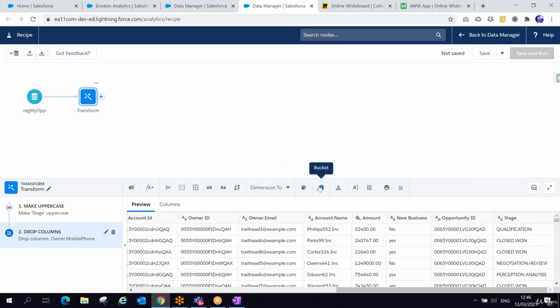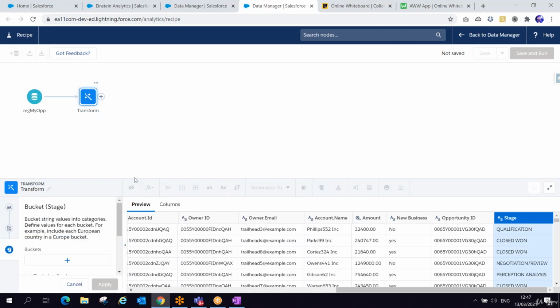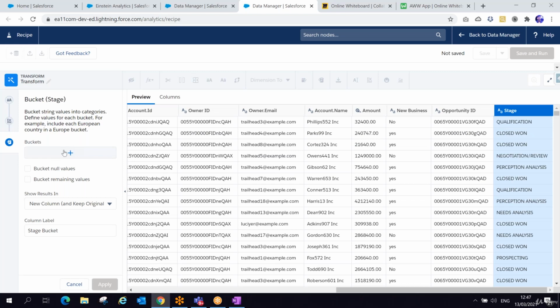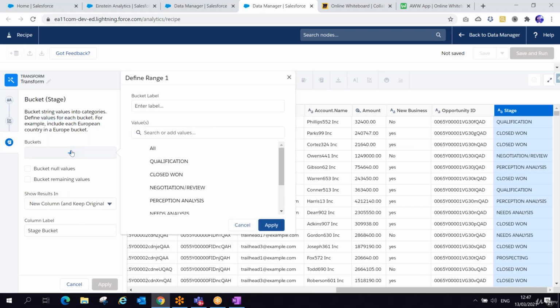So when I want to do bucketing, on which column you want to do bucketing, select it. Then you can see the options. What is the bucketing options? Click on the bucket. Then you can see here, let me expand it to see in more detail. You can see what kind of bucketing you want to do. Bucket string value into category. It's the similar thing as you do in report and dashboard. So we define value for each bucket. It's nothing but I can put multiple values in one category, so that category can represent the data completely.